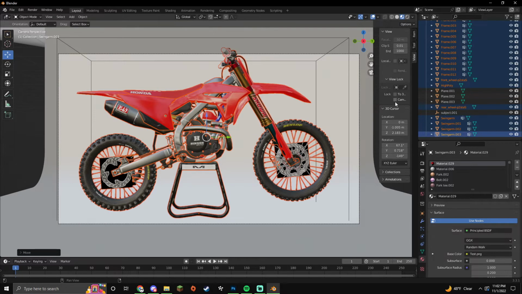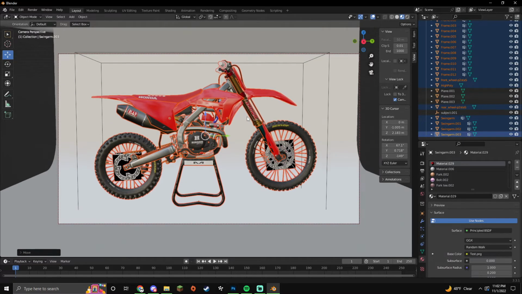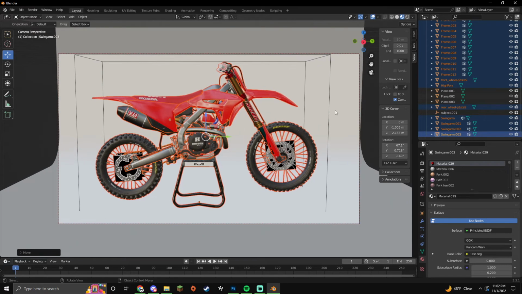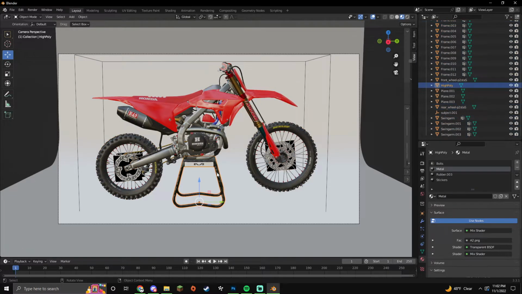Alright, bike set in place, and then just clicking, you slide the bar there, click lock camera to view, and then I'm moving the camera with my mouse, and it's a really easy way to get the camera set exactly where you want it to be. And yeah, there's the basic shape there.